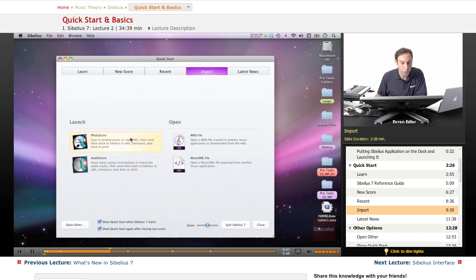PhotoScore down here, basically scanning printed music or PDFs, and you can send them to edit, transpose, playback, or print. This is an awesome feature, definitely. You have a sheet music in PDF, and you can scan this printed piece of music through one of those all-in-one printer scanners, and then send it to Sibelius. In this way you can edit that score directly in Sibelius. You could transpose, you could playback and print. So this is a pretty awesome feature.